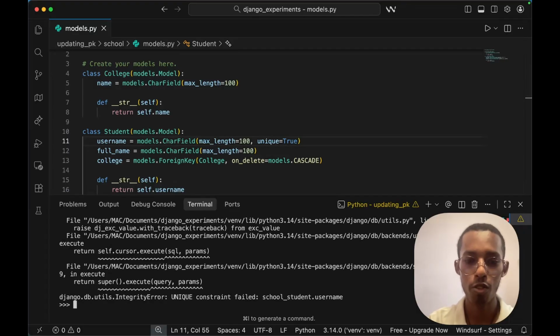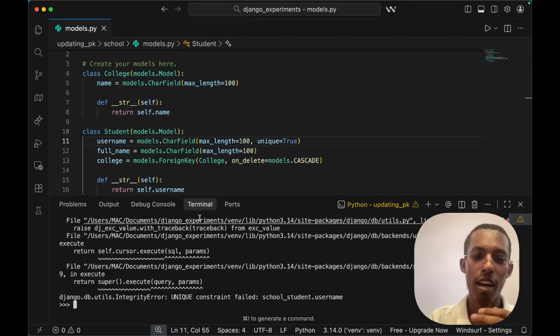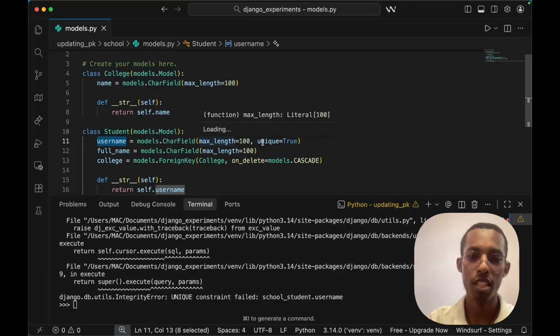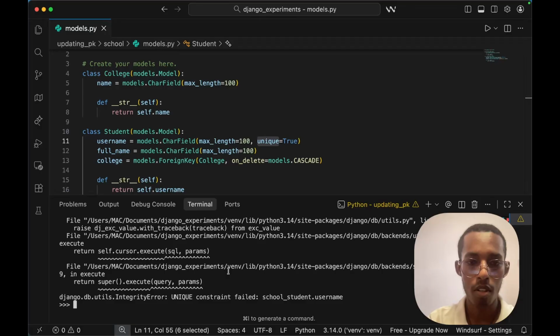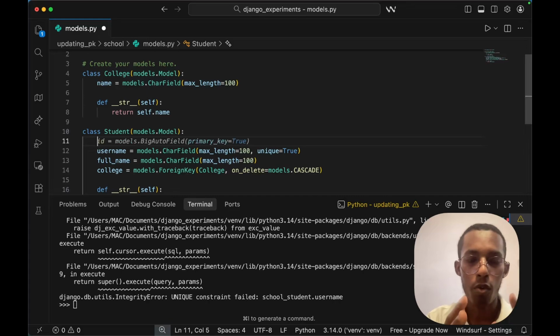Okay, so unique constraint failed. This is good. We cannot save it as Nate because we already have Nate. But if it was the primary key, it did pass. It didn't give an error, but it overwrote the other user, the other student. So be aware of why you use primary key. You should be aware of what you're doing here.